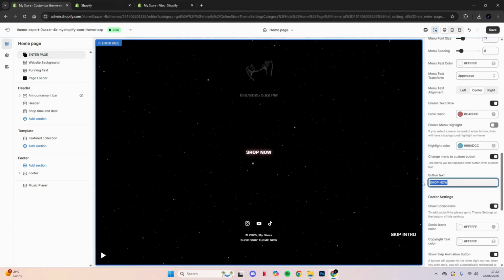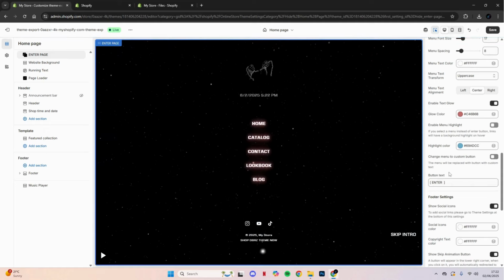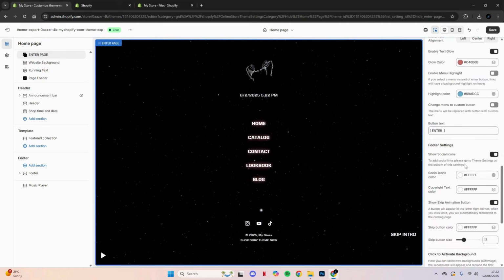So if you want to have a menu button, for example, you could have enter, and it will just take you direct to the store. So we're going to have the custom menu button on though for this page.